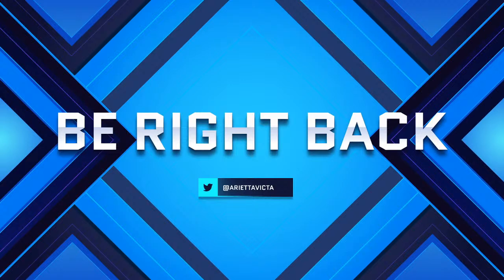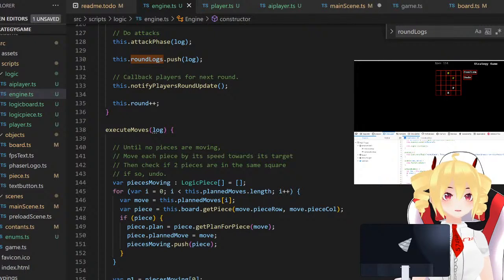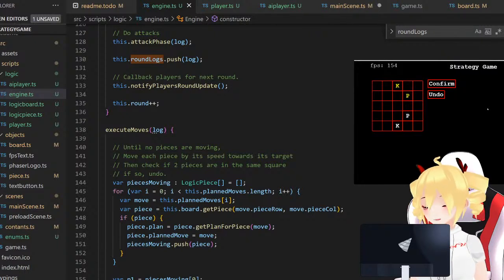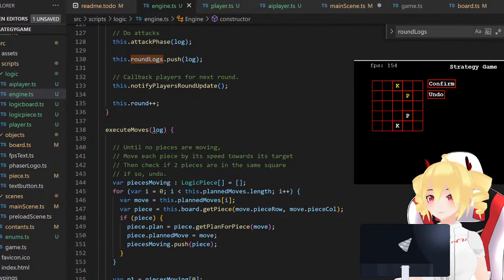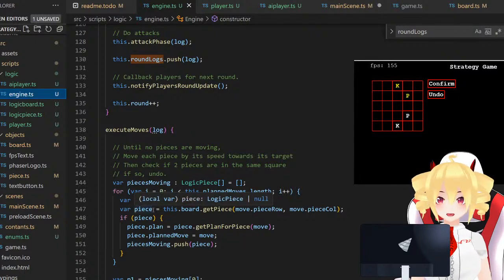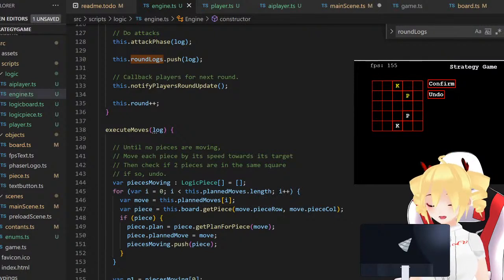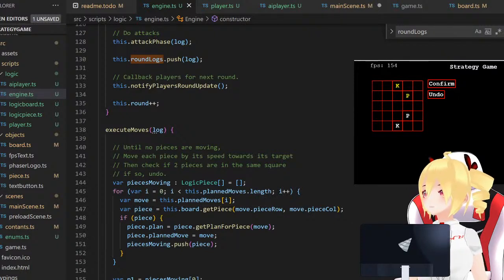Alrighty. Let's get the screen back. Okay. So next up is going to be some tweening action. So let's see. I probably need to look up a tween example.